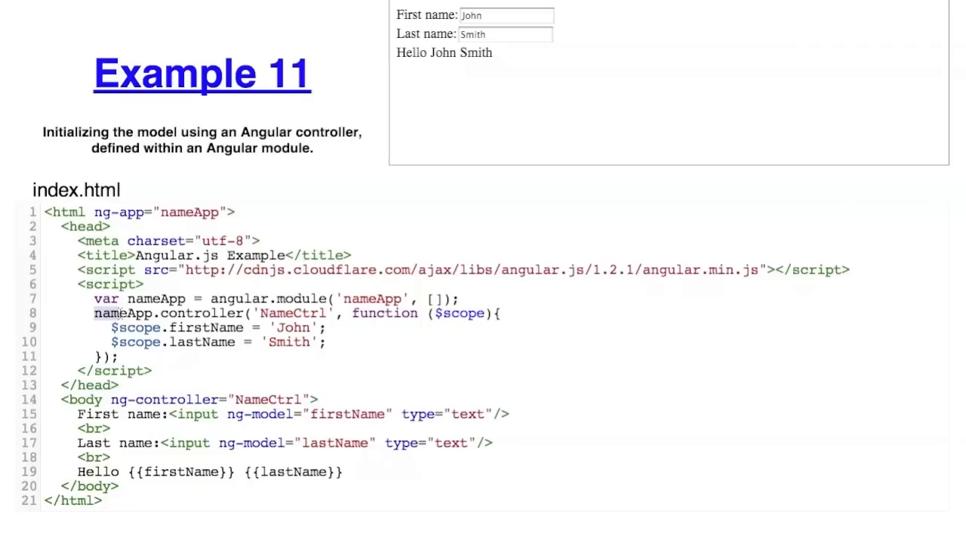To define a controller within this module, you call nameApp.controller. So instead of declaring a global function, you use this API. The first argument is the name of the controller, and the second argument is the function that implements it, which hasn't changed from last time. So it does the same thing, but now we're not polluting the global namespace as much. I mean, we're adding this name app, but this could be wrapped in an immediately invoked function, so then you wouldn't pollute the global namespace.